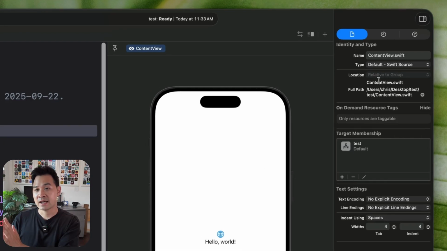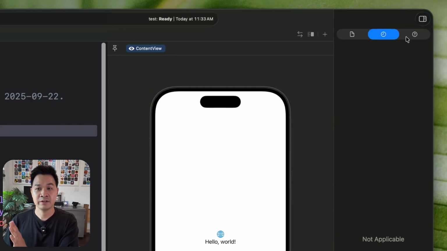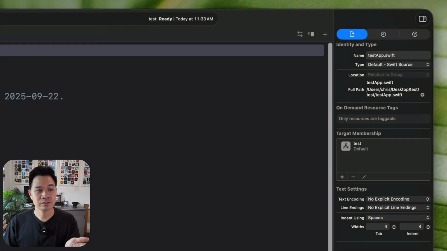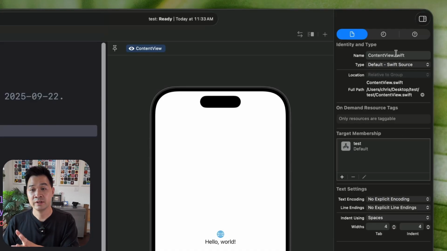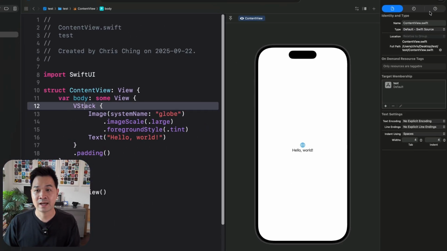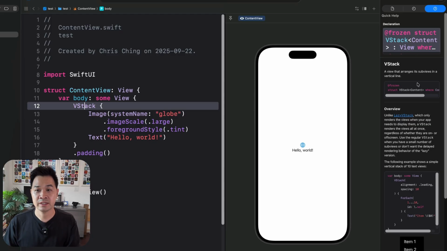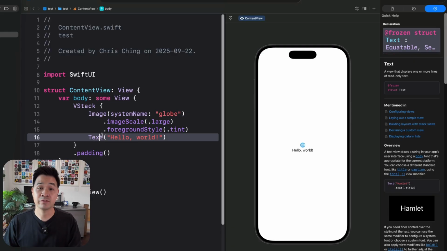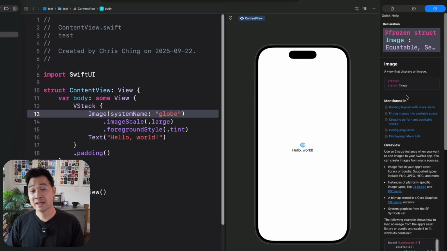On the right-hand side, we have the utility area, and this contains information, sometimes configuration as well, about the different files. It can also give information about different pieces of code. For example, this utility is a quick help, where depending on where you are highlighting and putting your mouse, it's going to give you information about that code. So that's the utility area.